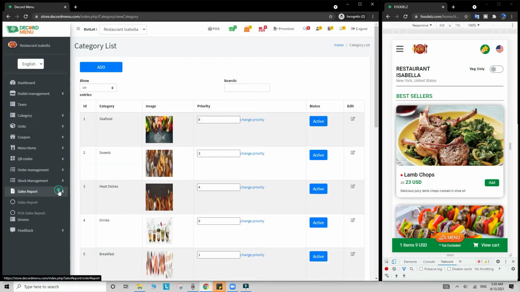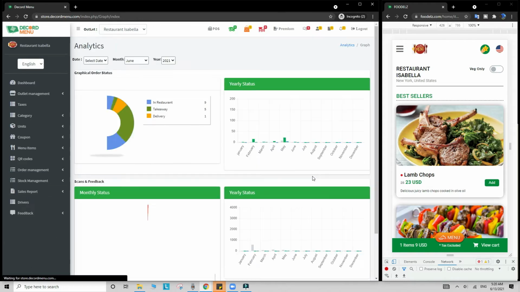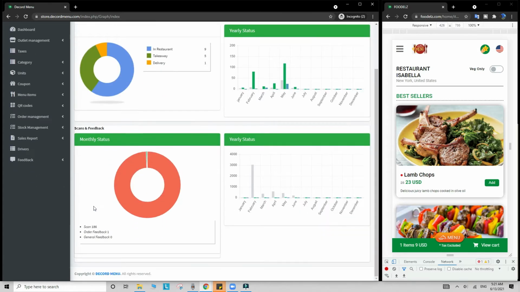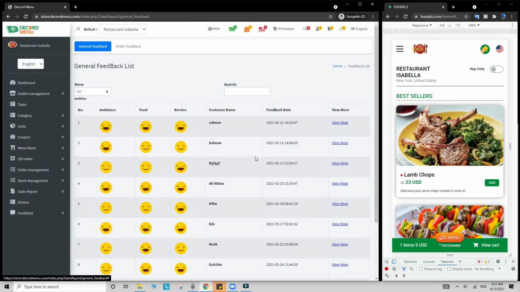You can also check real-time analytics about your restaurant performance, about dine-in, takeaway, and delivery orders. You can also check how many customers have scanned the QR code of your menu or have accessed your menu link from your social media platforms. How many customers have provided their feedback. Feedbacks can be seen by clicking on this button.